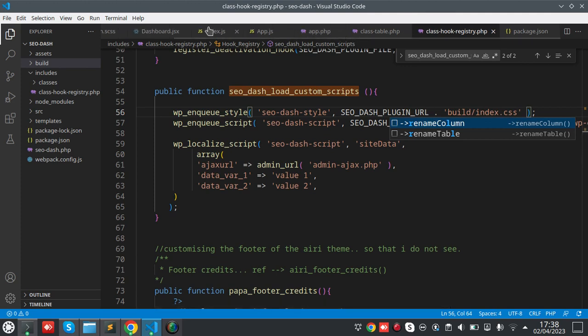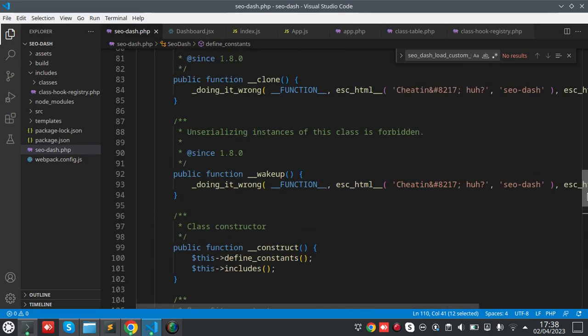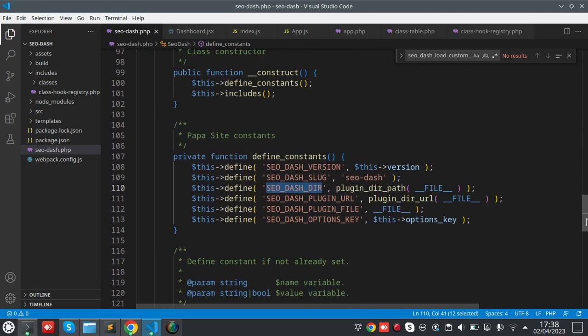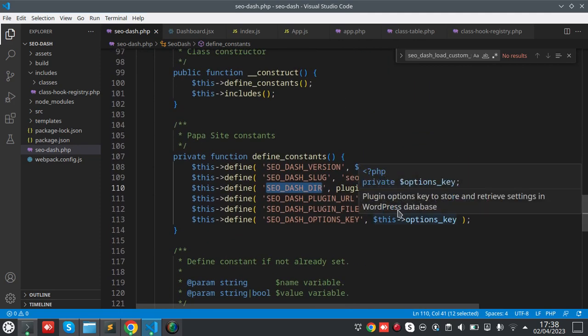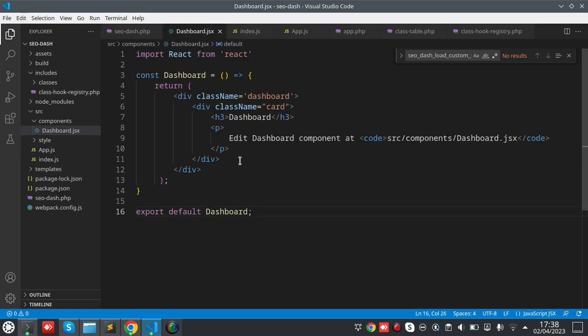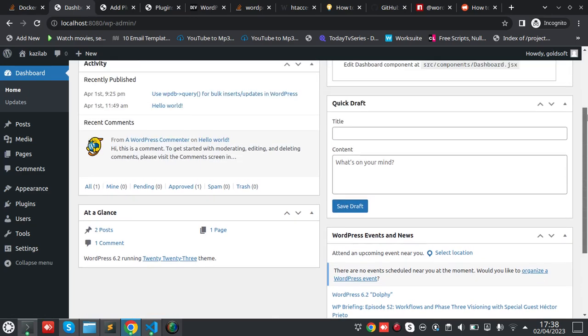So you have to use this constant that I gave you here. This is the thing. When you check here, you can see that the style is actually loading. So that's great.